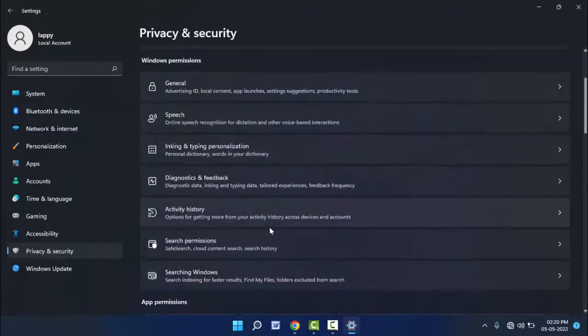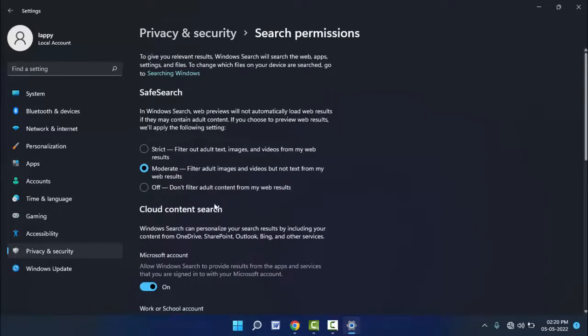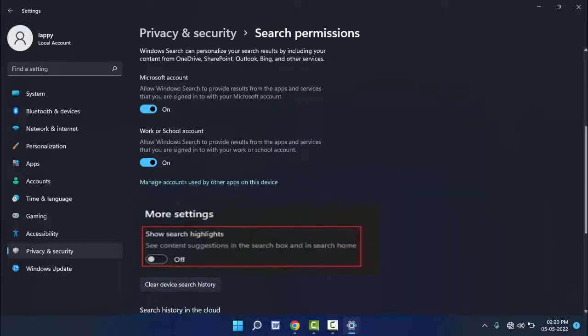In the right panel, scroll down, and here you can find the option Search permissions. Just click and open it. Now here, guys, slightly scroll down, and under More settings you can find the option Search highlights. As you can see, from here you can easily enable and disable that particular option.